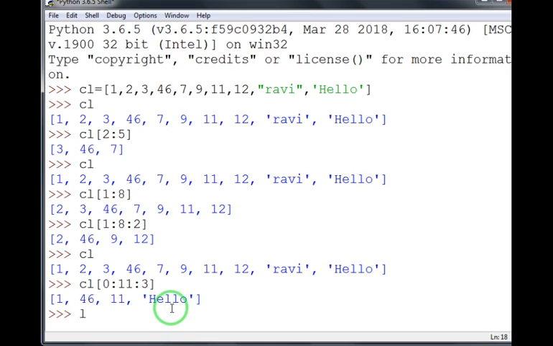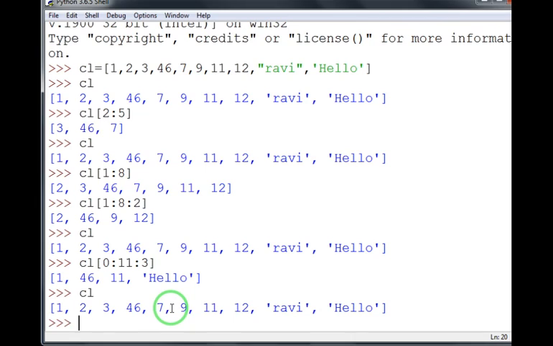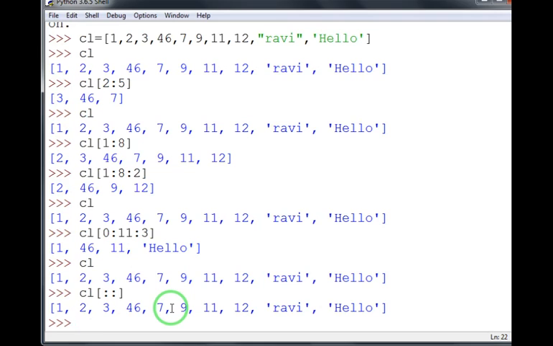So CL is your list. If you write CL colon, it will display the entire element, all the elements will be displayed. If you write this way, CL colon, you haven't specified the start element, you haven't specified the end element, and you haven't specified the step. Therefore it will display the entire list. If you write CL, no start, no end, no step, entire list.